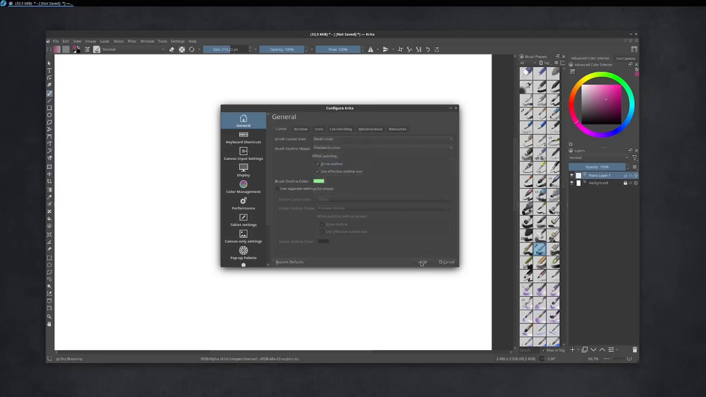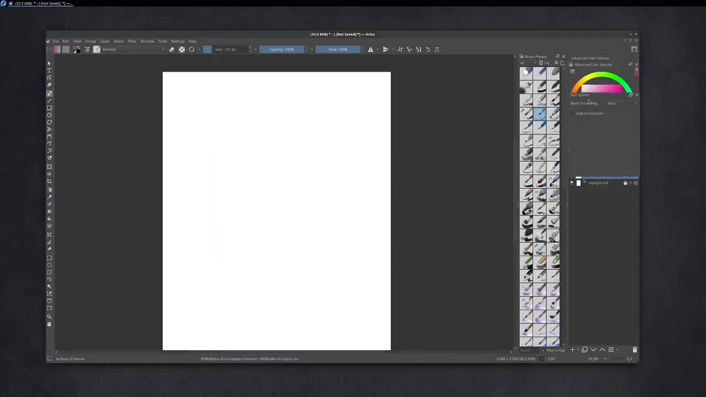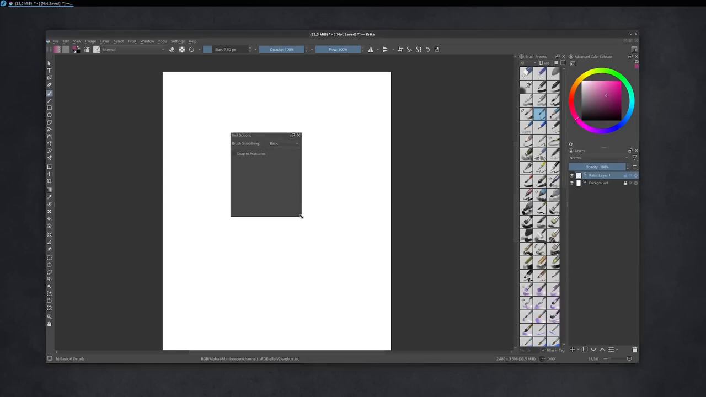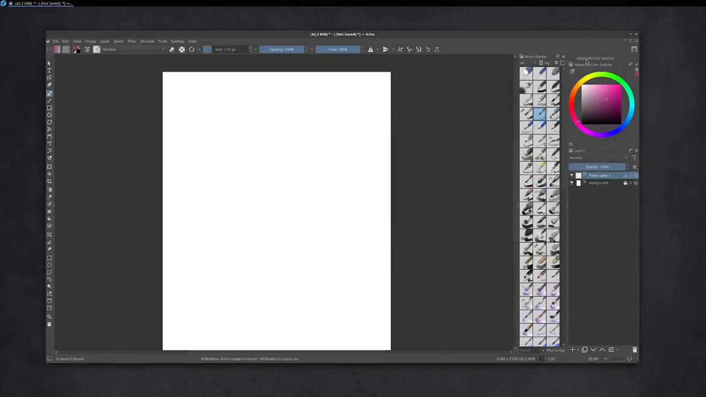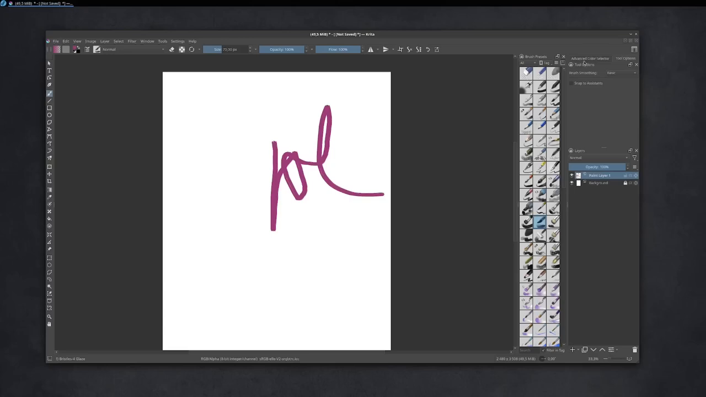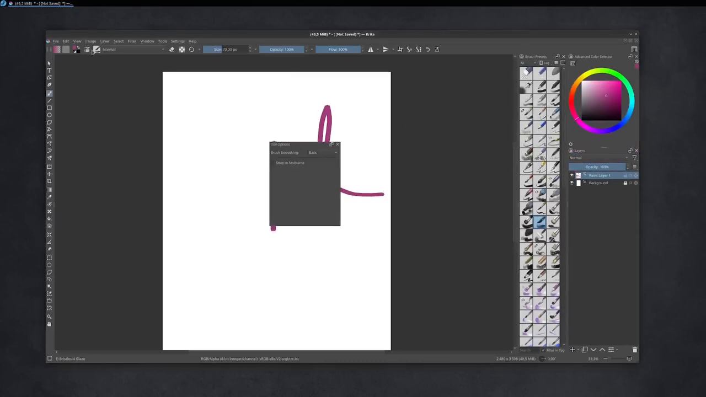And the last customization is about the tool option docker. So the tool option docker is a very important docker in Krita, because if you click on any tool here in your toolbar, on the left, you will see that the content is changing depending on the tool. But I really dislike to have this one plugged by default and hidden behind the color selector, because I can't really see what happens in it. And when I need to access it, I need to hide the color and go back. So I find it really more convenient to get the tool option as an icon between these two that I can click and get the tool option appearing here.